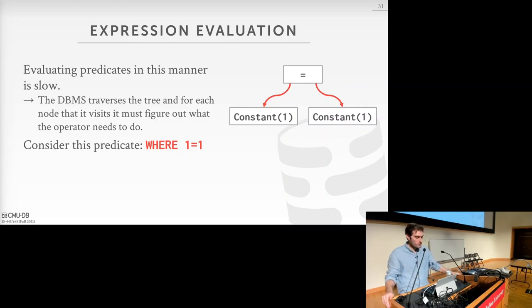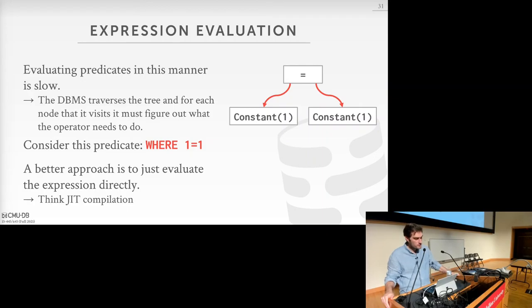Or for example, if you're saying, okay, I want to do one plus one, we know that's going to evaluate to two, we can replace that with just the constant two rather than this plus expression. So an alternative way that some higher performance systems use is to evaluate expressions directly. They may use some kind of JIT compilation where they can generate explicitly the code that matches whatever this expression tree is. So they don't have to traverse the tree and evaluate each node. They can just emit exactly the code that they want to execute for the equivalent expression tree.